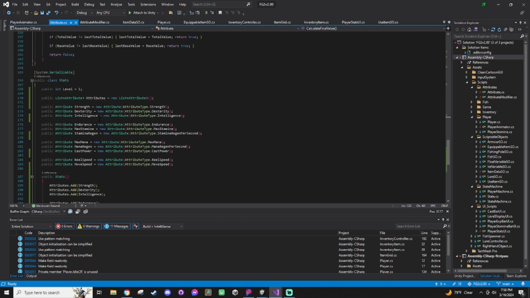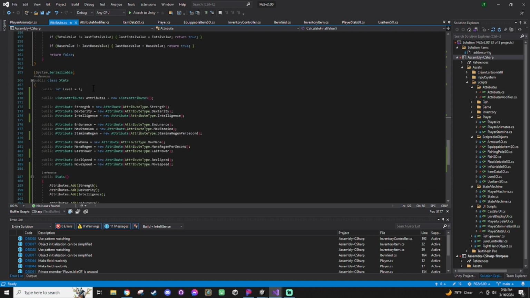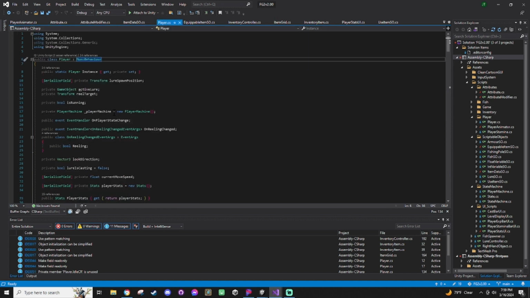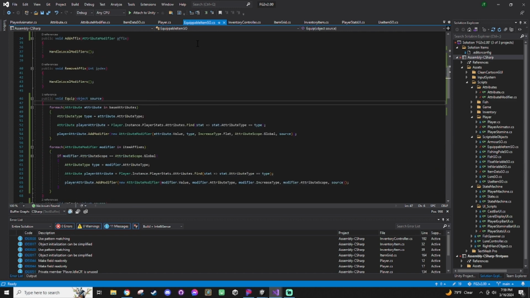So perhaps an interface or something could work better. Originally, the reason I made this in the first place, the reason this is called attribute instead of player stats, is because I was going to have players. My player will have stats, and then all of my equipped items would have stats. So I had an equipped item script, and I was going to total up all of the stats from my equipped items and put it on there, and then send that over to the player.